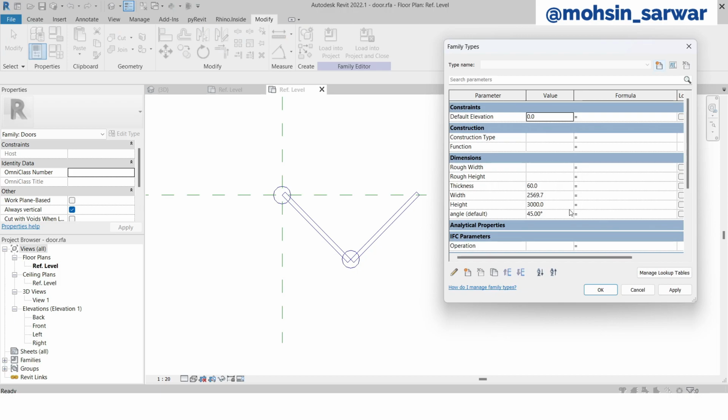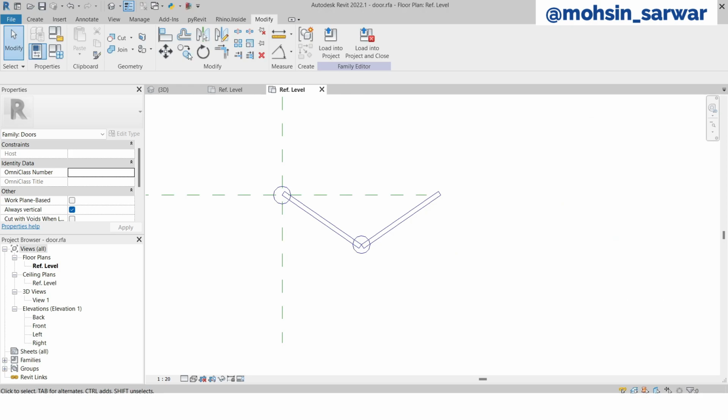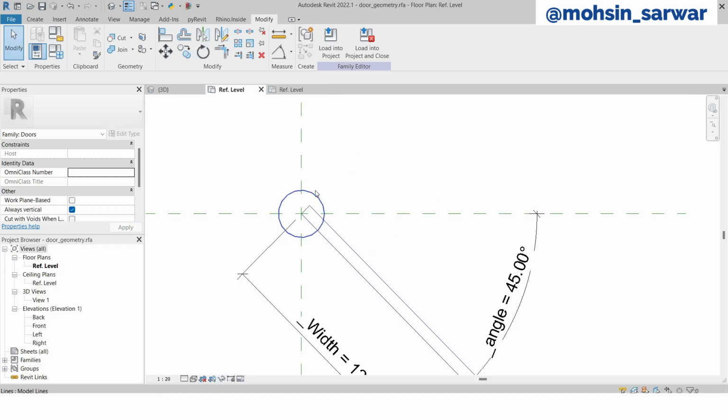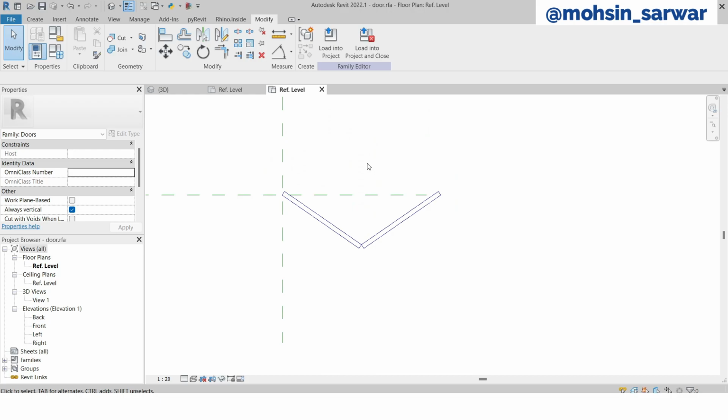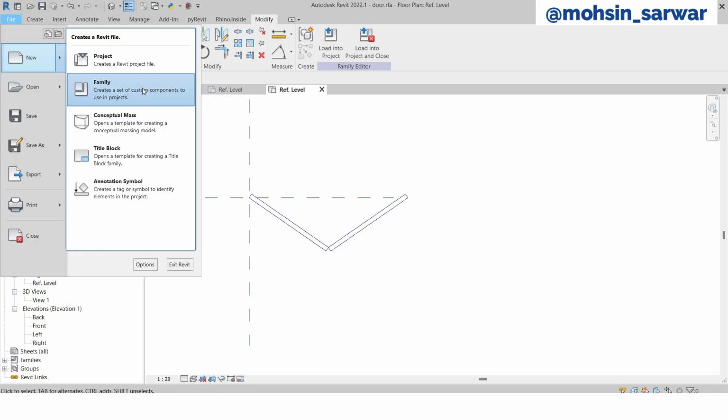Okay, now if we test our family, let's just give 0. Yeah, it's working fine. 12, 90. Yeah, it's working fine. Okay, and the final step is, now we can remove this circle. Load, save this family, load into the door family, override, fine. Now let's create a new family.